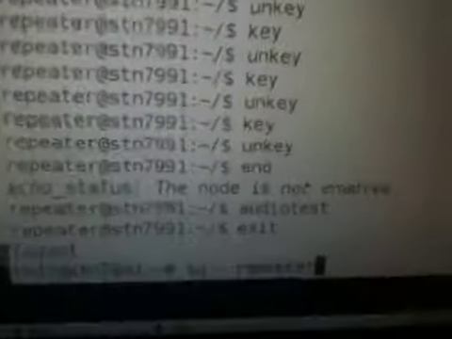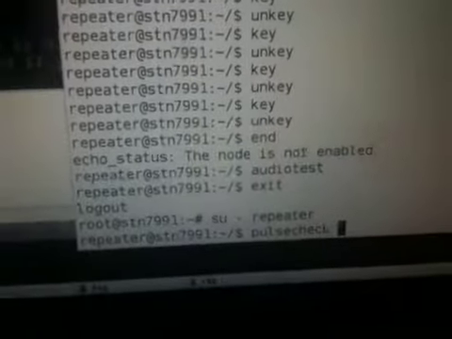So anyway, we log back into our Raspberry Pi, our Pi IRLP as root, and then we want to switch to the repeater. So once again, it's SU space repeater like this, and hit enter. And now we're in the repeater user. We're going to do a pulse check. So you start typing in the command line, PULSE, and then I believe you can hit the tab and it will finish putting the command in for you if you've typed it correctly.